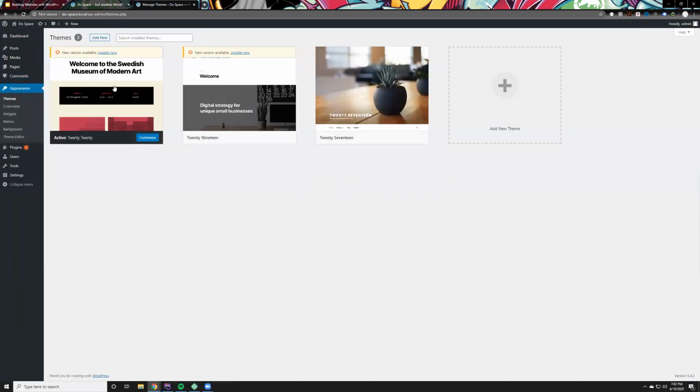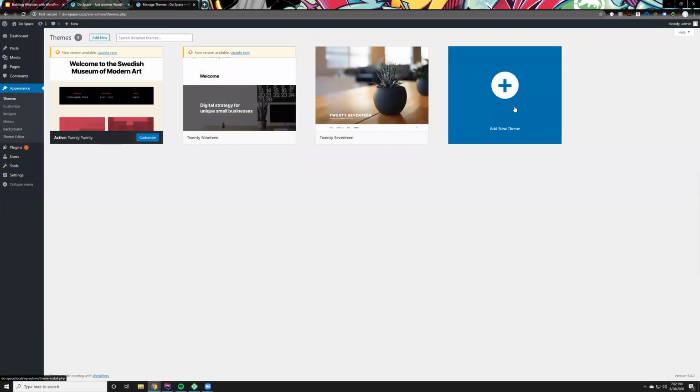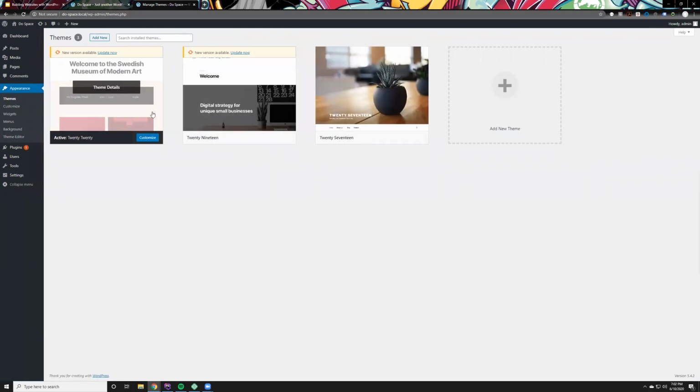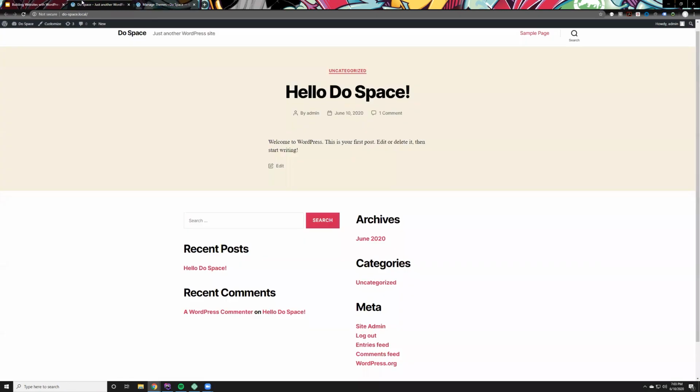In the appearance area, the first thing that it'll give you right out of the gate is your themes. So these are all the themes that are actively installed in WordPress right now. The theme is actually what changes the look and feel of your site. So right now we're using the 2020 theme by default.